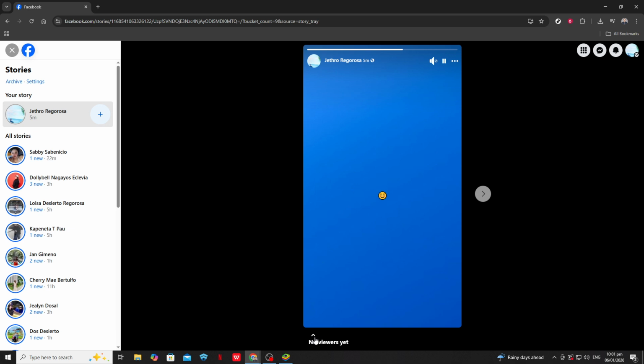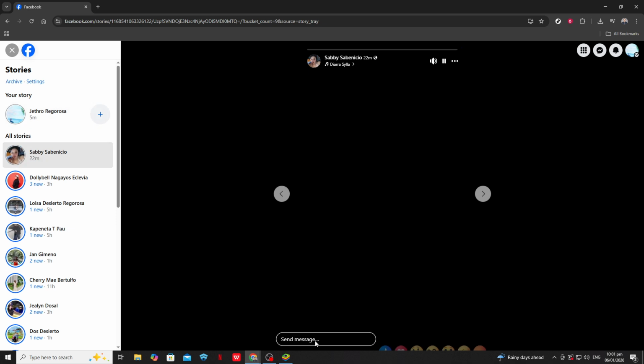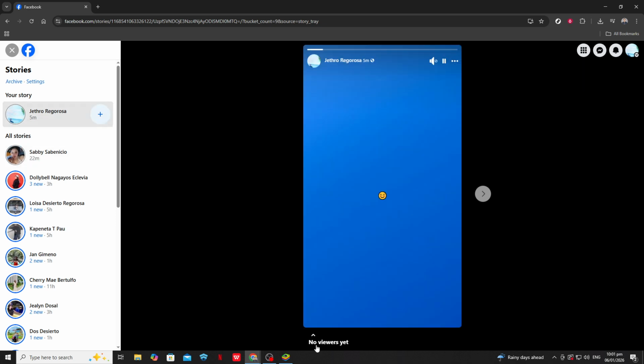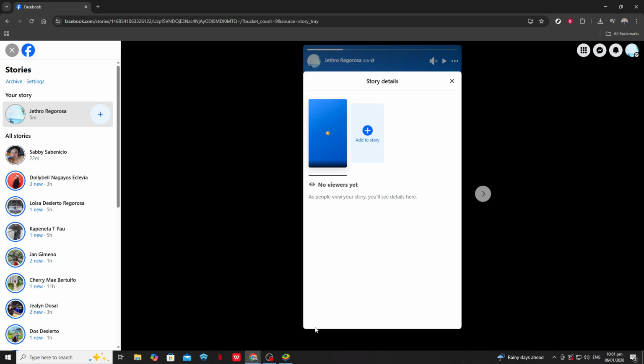While your story is playing, look near the bottom of the screen. You'll usually see an eye icon or a small text label that shows how many people have viewed that specific story. Tap on that viewer count. This will open a detailed list of the people who have seen your story so far.